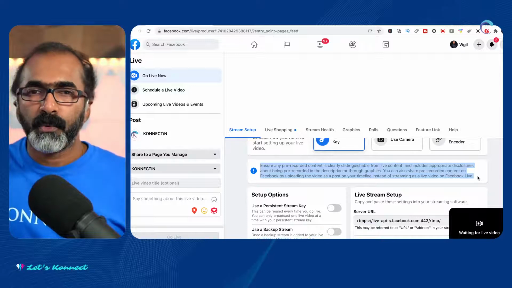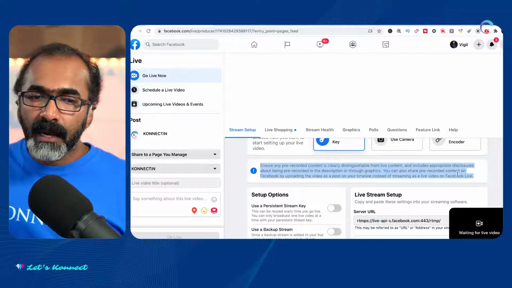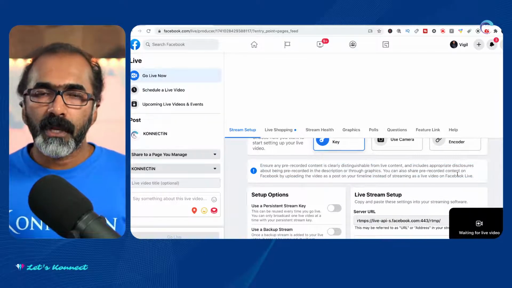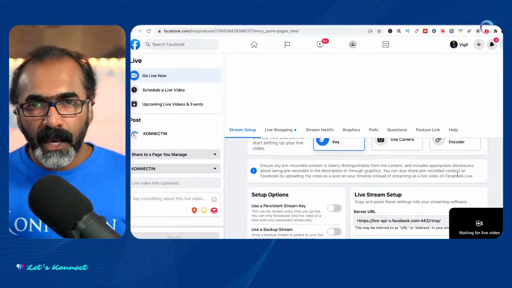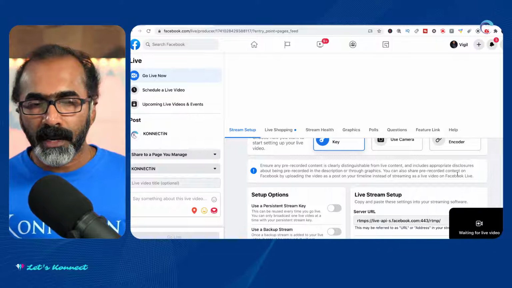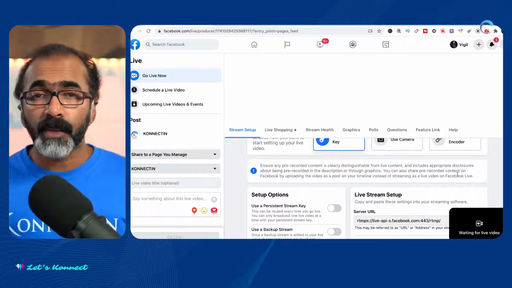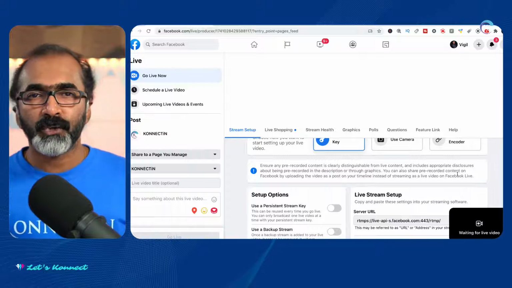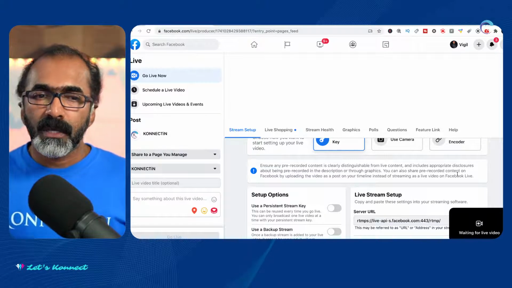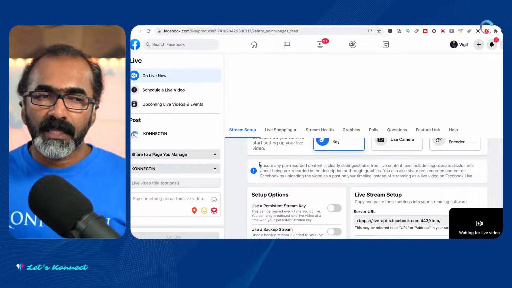So according to Facebook terms, you have to clearly distinguish between the two. I've seen a lot of people doing this. You cannot use your recording. Well, you can, but a lot of people just record the whole video and then stream it as live, which is what Facebook says they don't want.